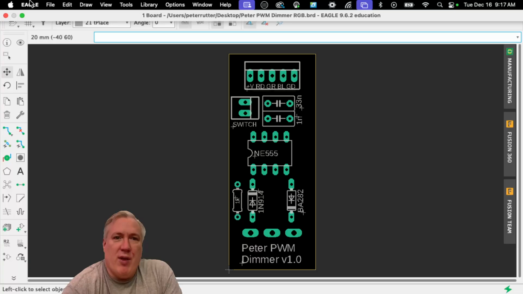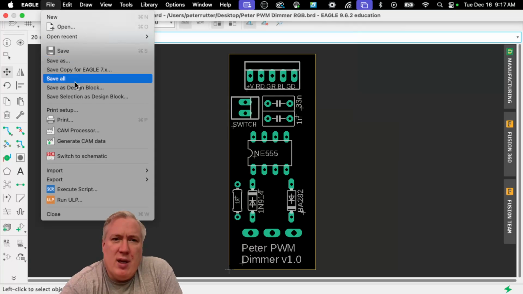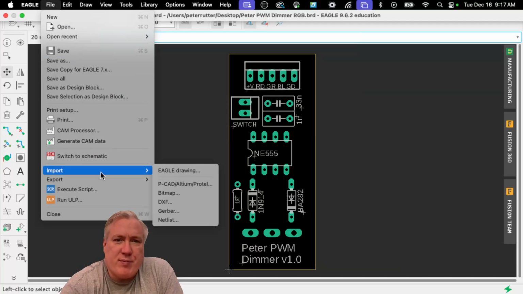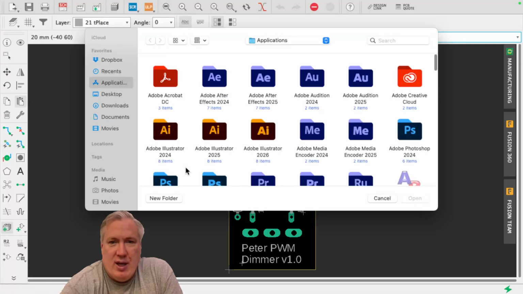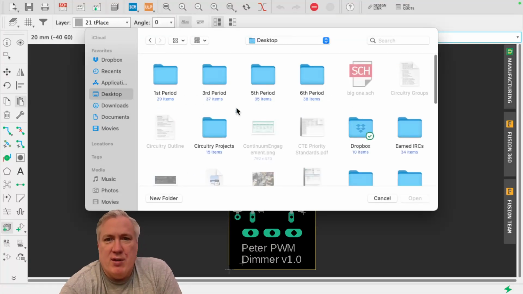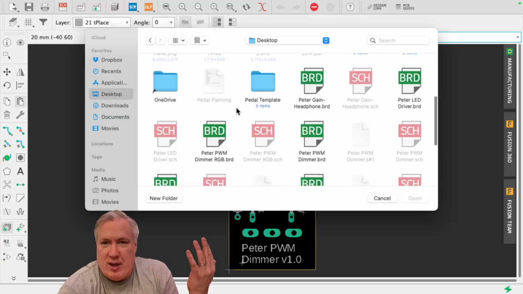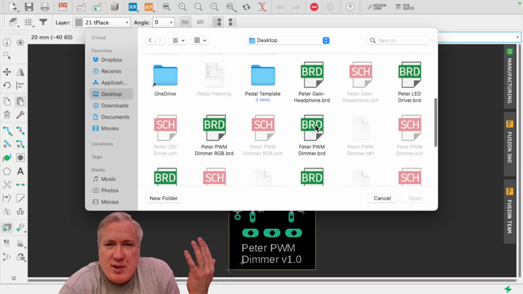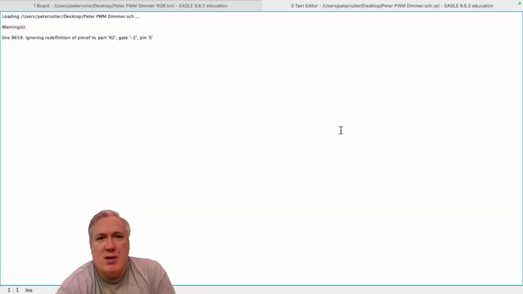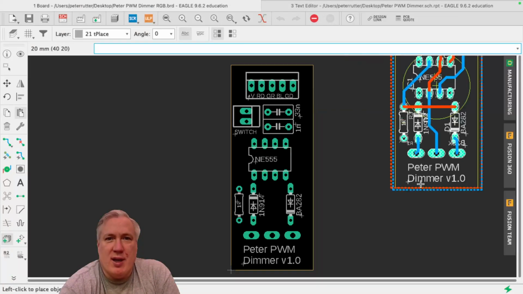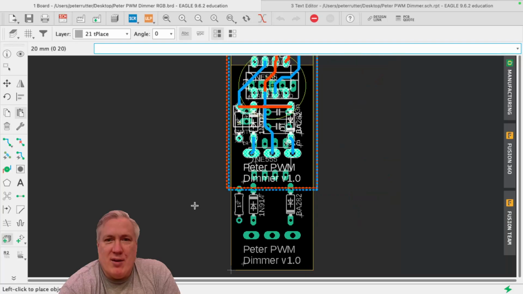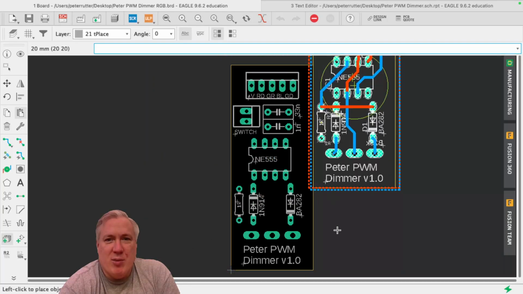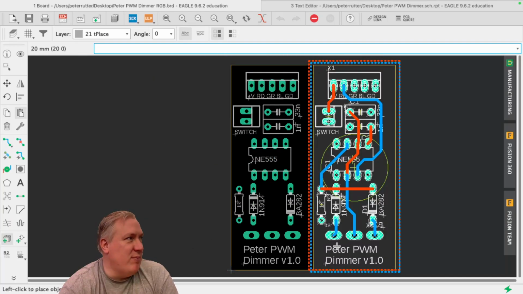So I'm going to click File and then Import. And it just says Eagle Drawing. File, Import, Eagle Drawing. I'm going to find that original one, the first one that I saved, which I believe was this. Okay. Do you see how it's chunking around on me? But look how it perfectly lines up. You guys see that? Okay.